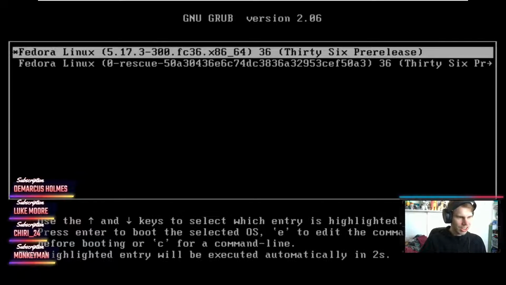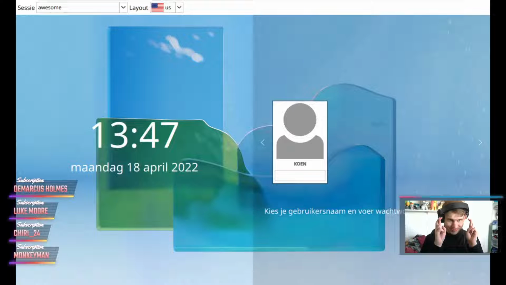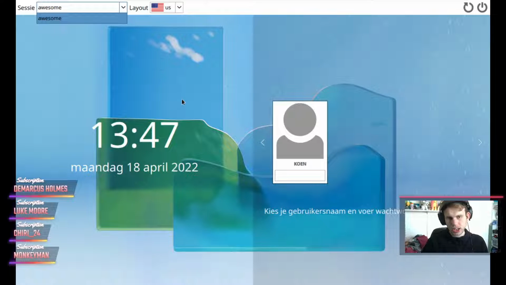Okay, Fedora is up and running. Now the first thing that we should see is our login screen. Let's hope that works. Hey, login screen! And we have several things in here. So, for one thing, this is the Fedora server default login screen, but you can change this out as you wish. So we get our session menu, which just has awesome in it, which is our window manager, of course. And we can log in by just putting in our password in here.